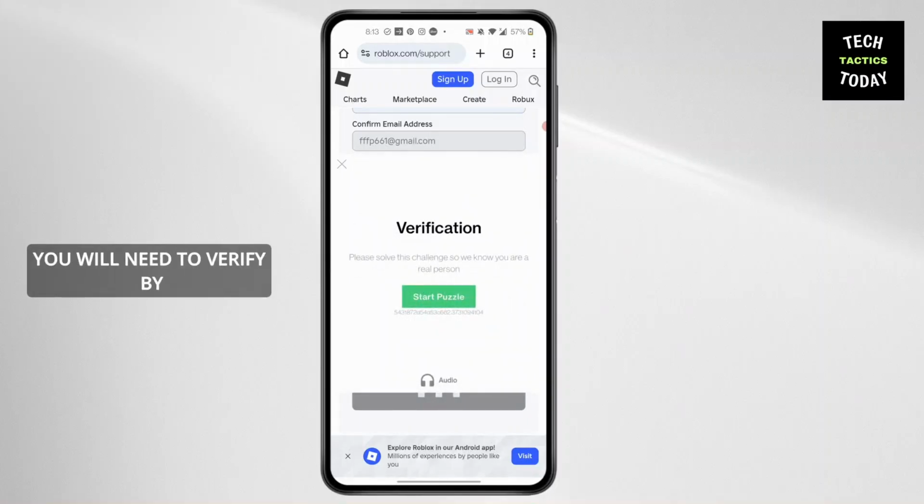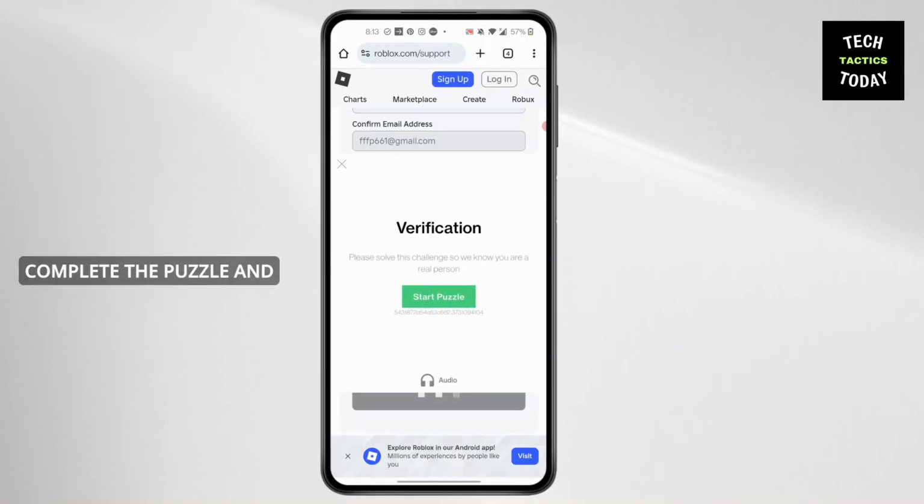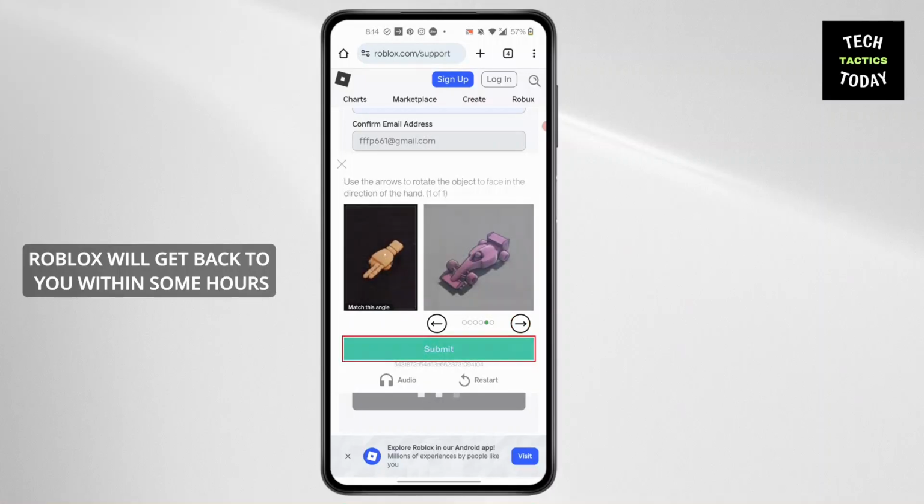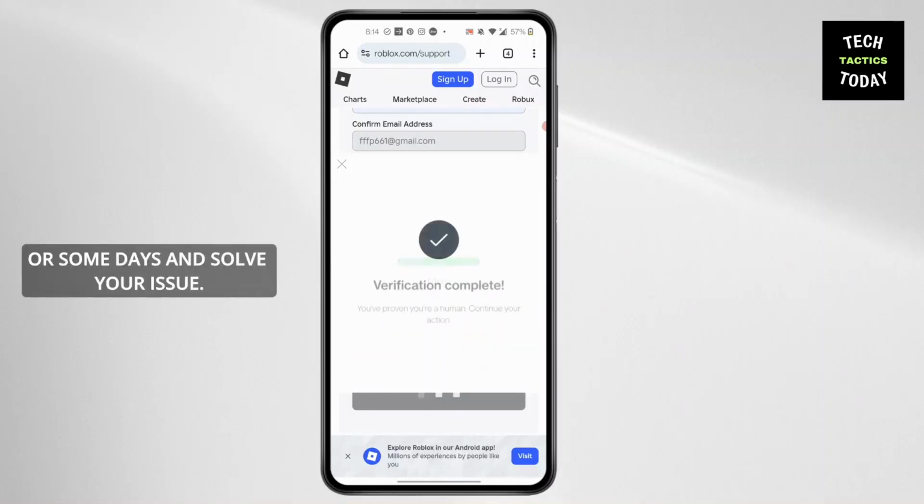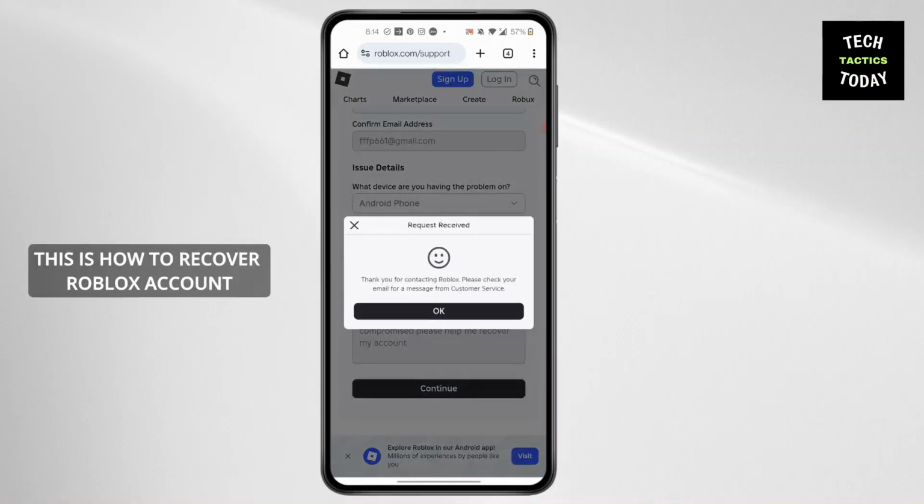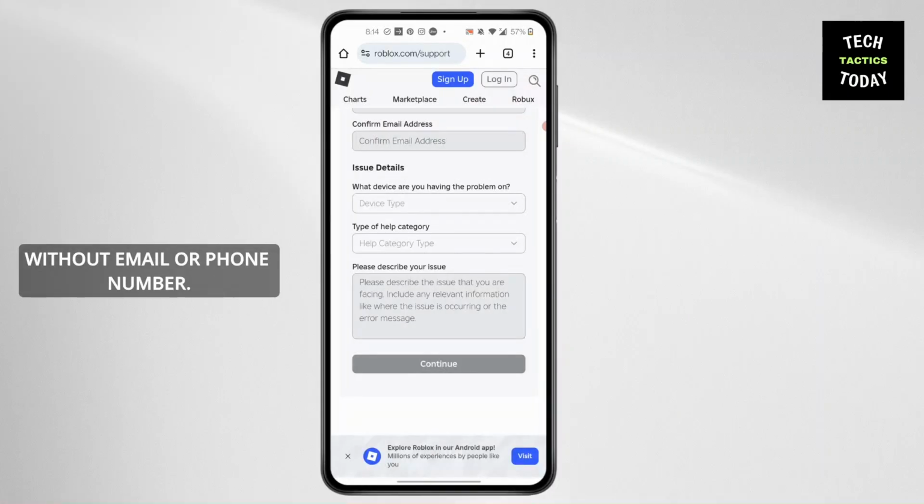You will need to verify by clicking on start puzzle, complete the puzzle, and your report will be submitted. Roblox will get back to you within some hours or some days and solve your issue. This is how to recover Roblox account without email or phone number.